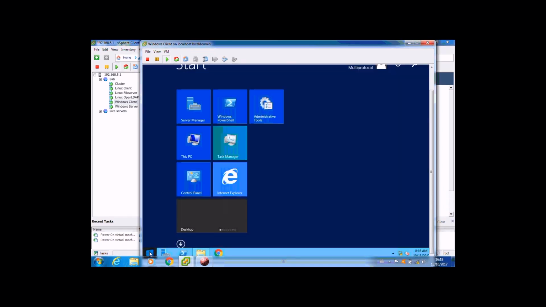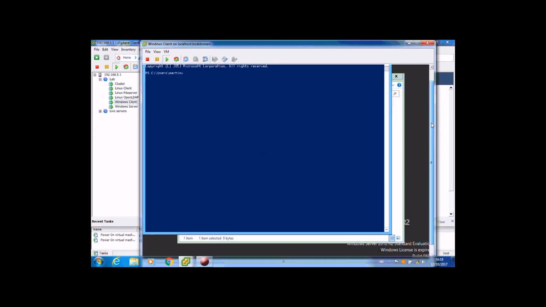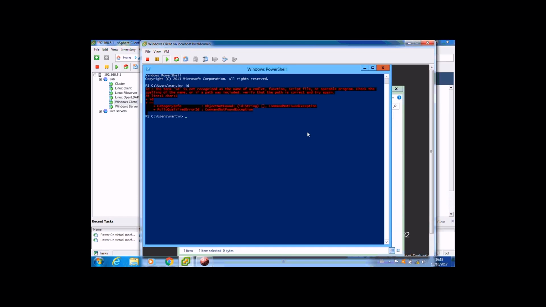So here, let's go into command line. You see that I'm Martin here. If I look for my SID underneath, you can see here I have this long string just here that is identifying who Martin is. That's how Windows sees that user.